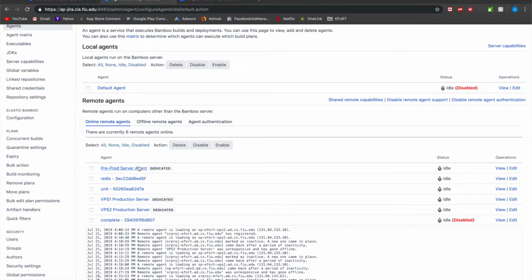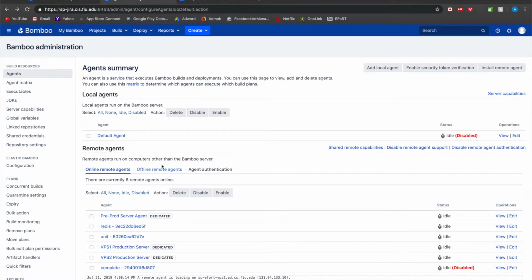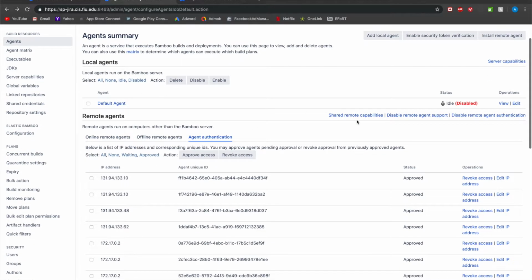What I mean by Java agents is that if you head on over to install remote agent, you have to download the remote agent jar and you run this command in terminal. You can specify some other things and it'll connect to Bamboo. Once you go into the agent authentication, it'll ask you to authenticate.